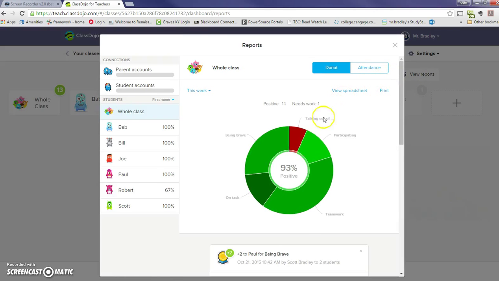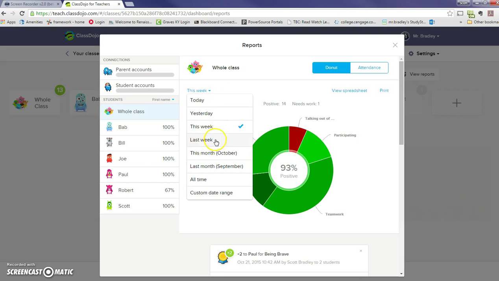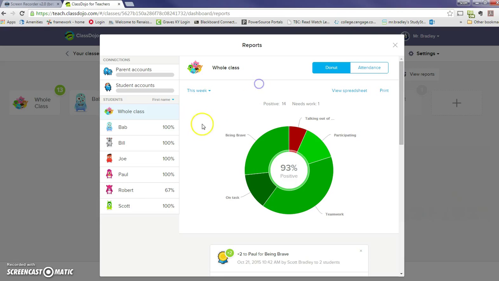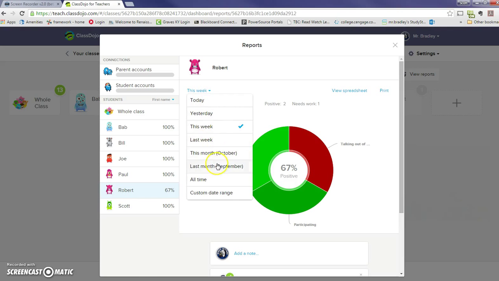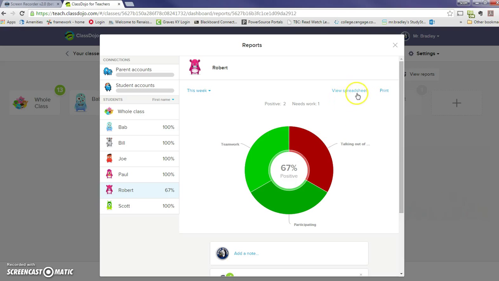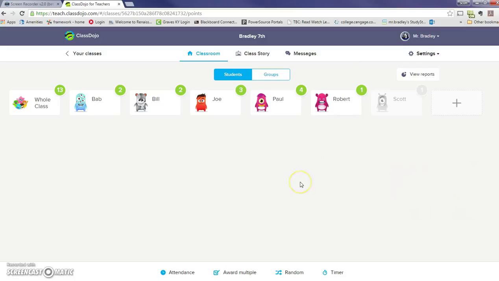View Reports is going to pull up what we did this week, whole class, or I can do what we did yesterday, last week. I could pull this all the way back to the beginning of the year or a custom date range. I can do this for each student. Let's say I'm having a parent-teacher conference with Robert's parents. Here we are. It's going to pull up what Robert did this week, or it will pull up what Robert did last month or all time. And so you're able to see that. You can click and do a spreadsheet. Multiple things you can do with these reports. I think it's great for our parent-teacher conferences if we decided to do that.